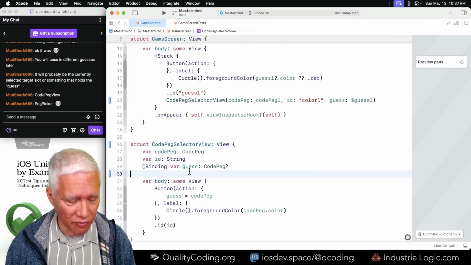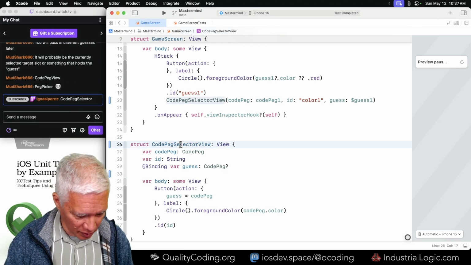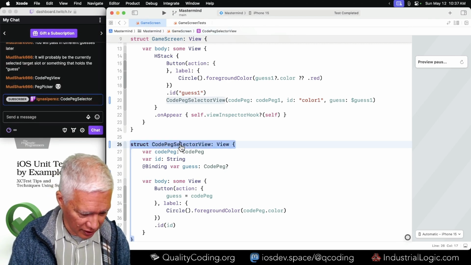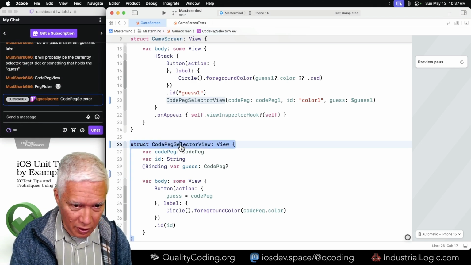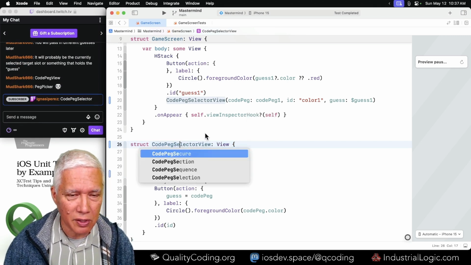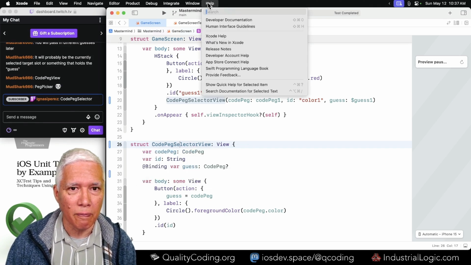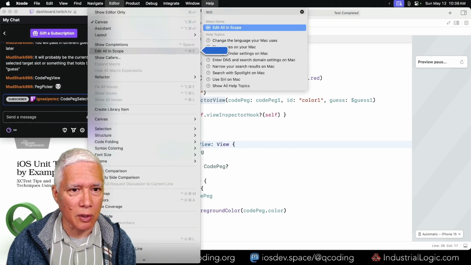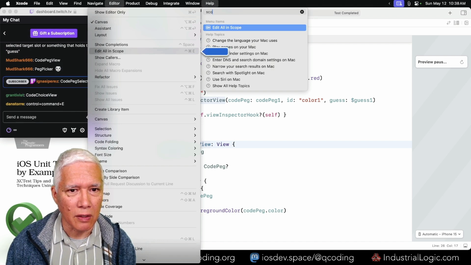I keep reaching for rename. I'm aware that there is Command Shift E, or is it Command Option E? No. What is select all or all in scope? Edit all in scope. Yeah, Control.